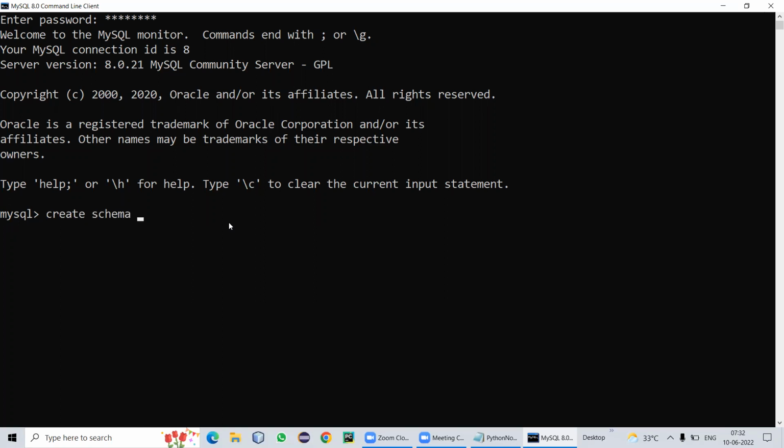Create schema name. Schema name will be what? Test 95. So this is the project in PyCharm, like that. So here test 95 should be the schema. Now what I will do, create schema name.